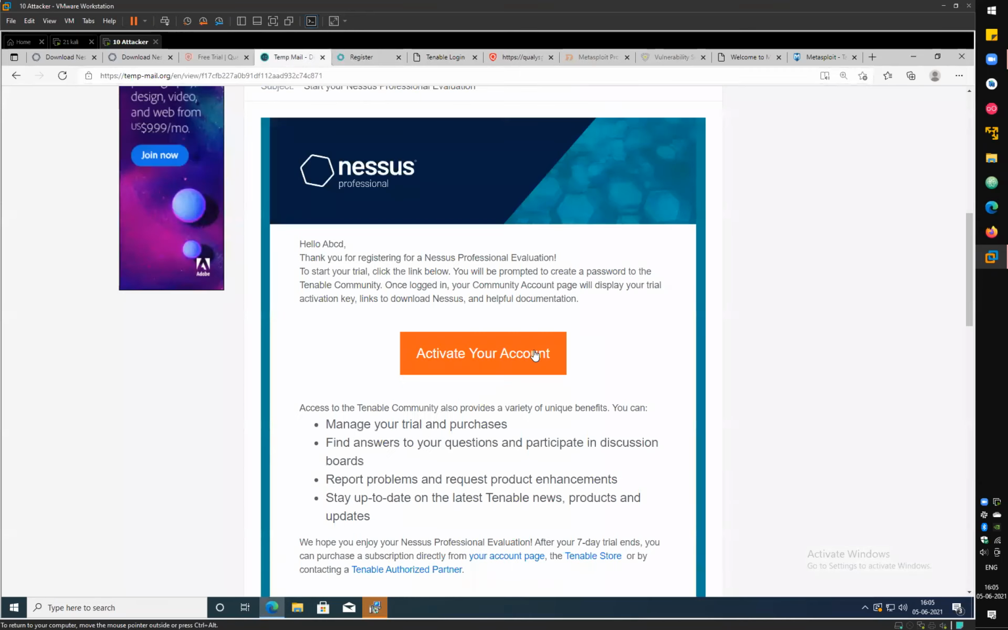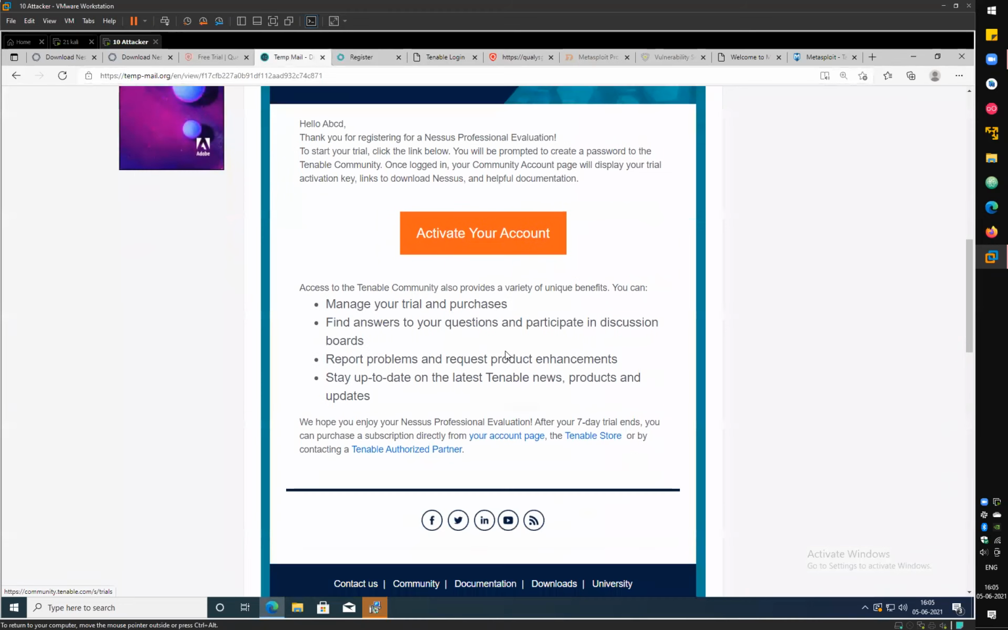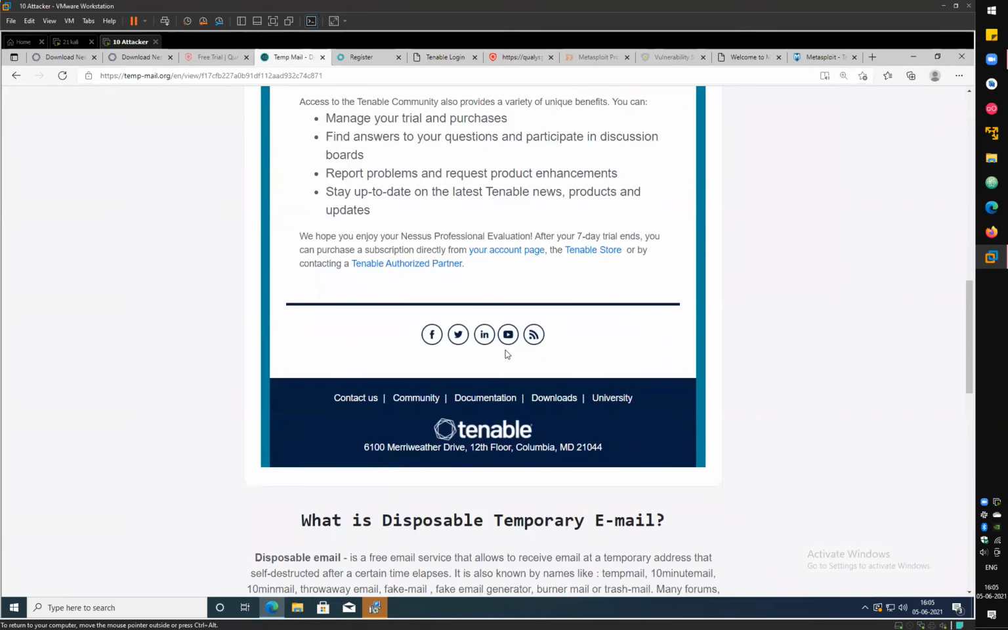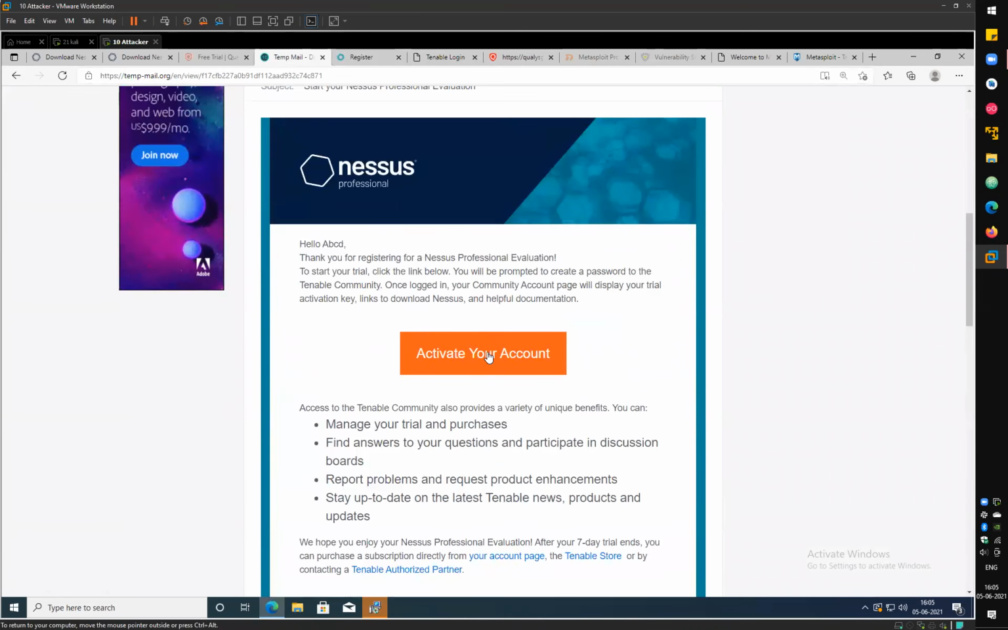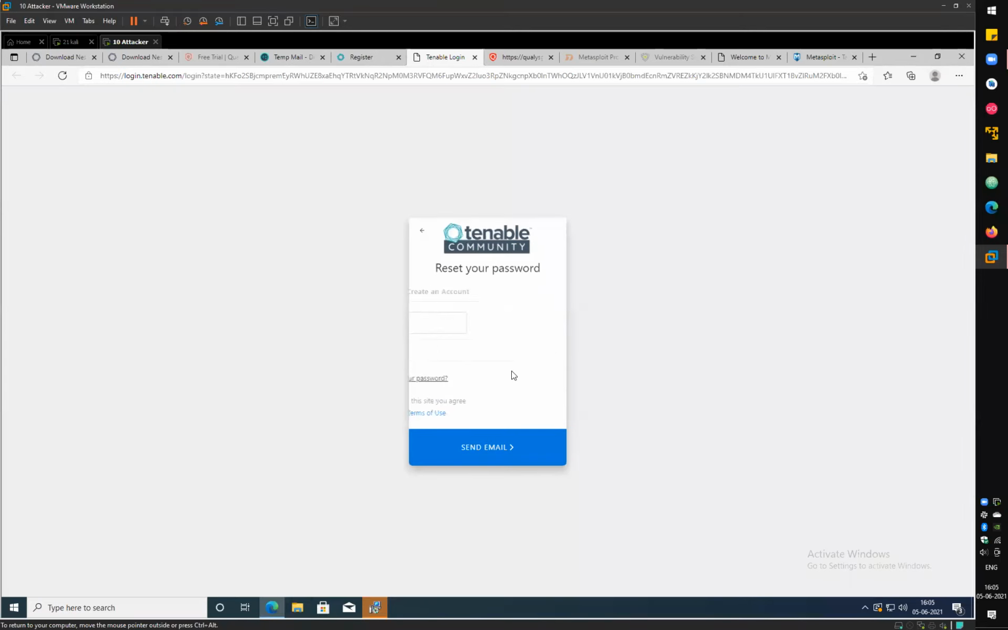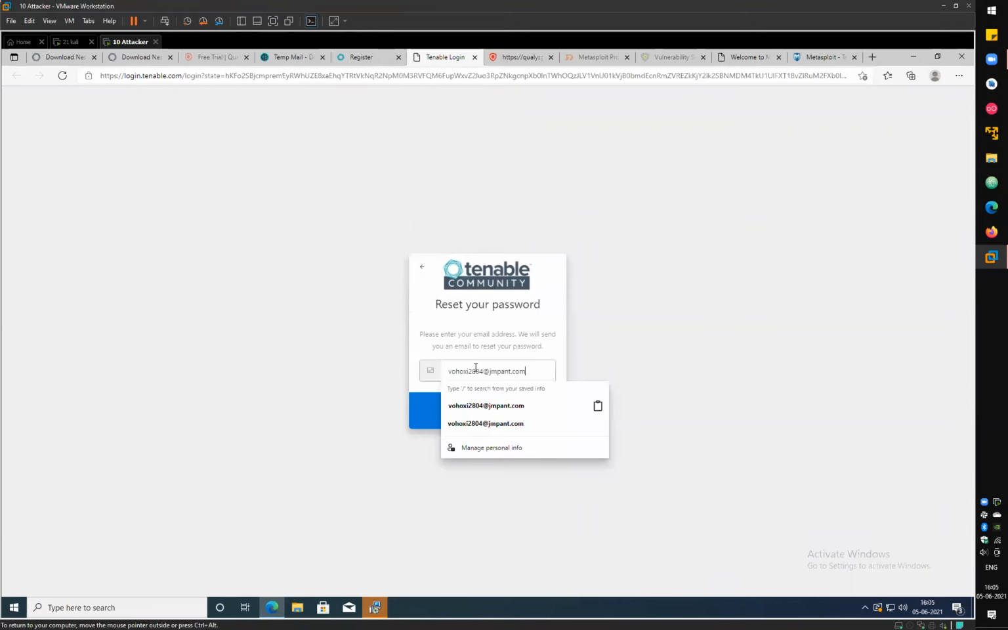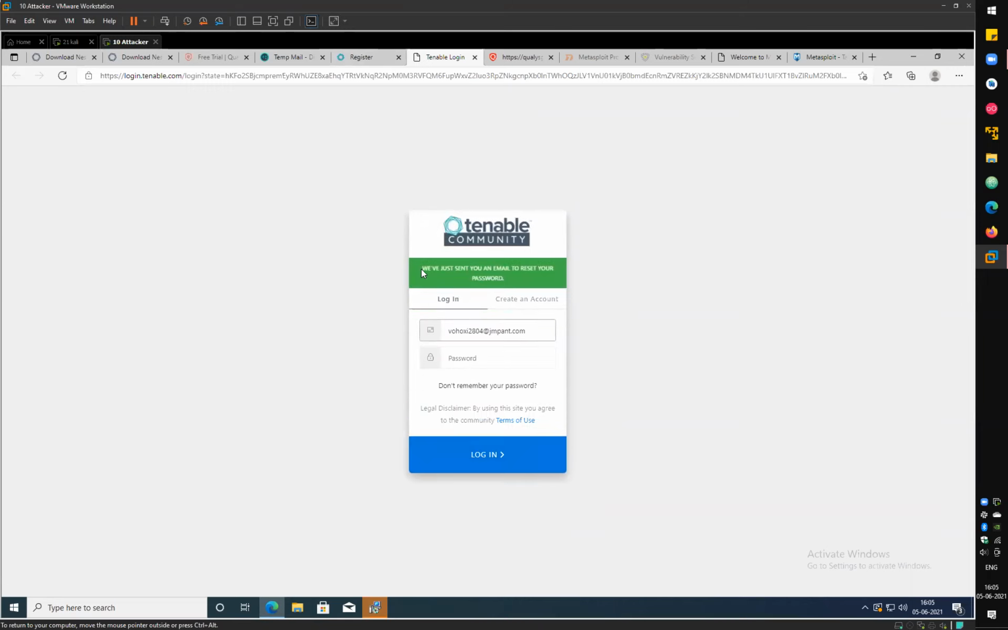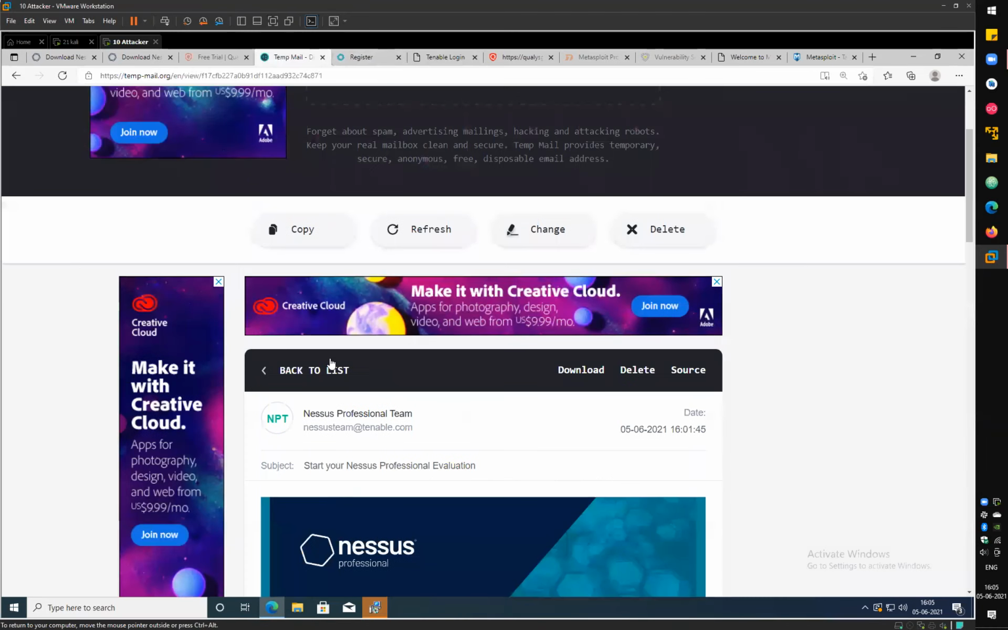Generally, when you click on this activate your account part, this will take you to the password part. You just have to create your password and this will automatically take you to the dashboard for that account. You don't have to create the account and all the different things. But here we can go with the forgot password part and just pass your email address. They will send an email to reset your password. Just send an email and let's wait for the email.